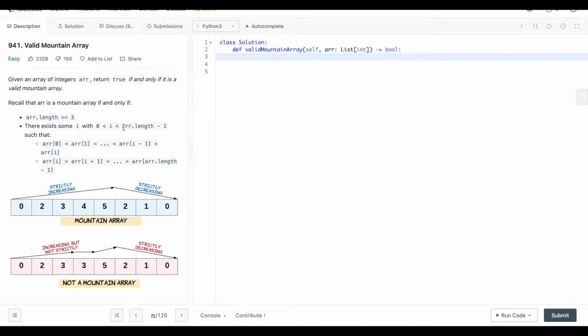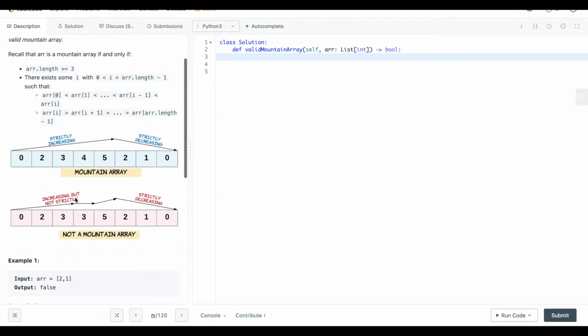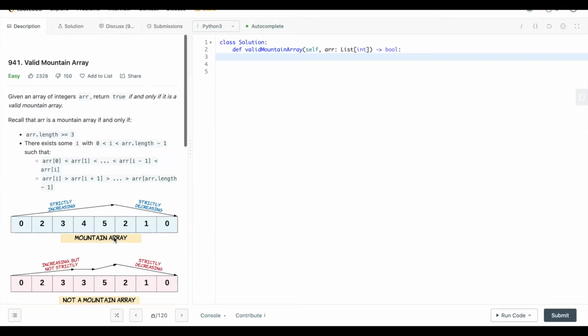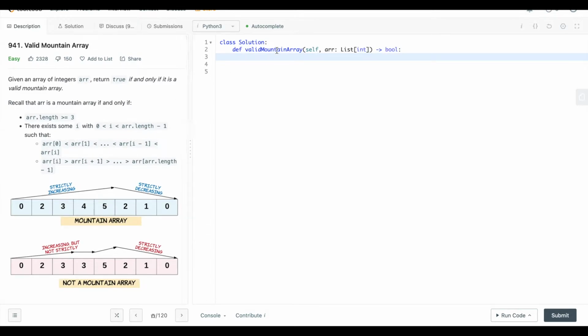I is greater than 0 and smaller than the length of the array such that everything to it forms this mountain shape. So this is the highest number and everything before that is in increasing order and everything after this highest number is in decreasing order, which forms this mountain shape. And then this one is increasing but not strictly. When we see two consecutive numbers, 3 3, then there's a straight line here, which is not a mountain array.